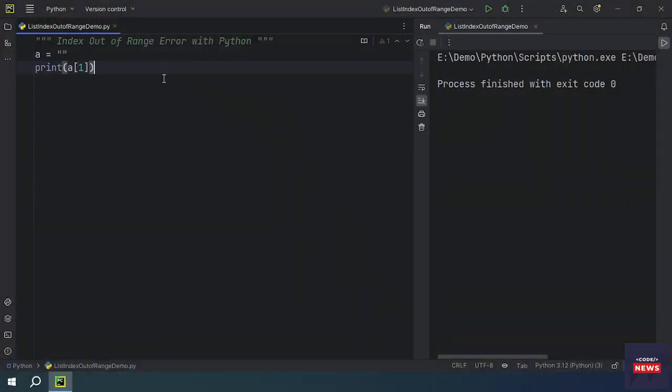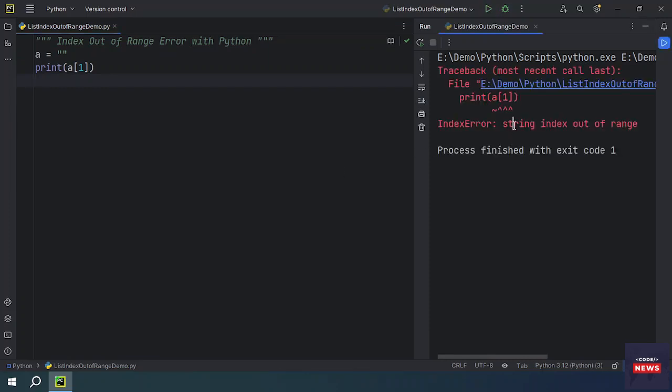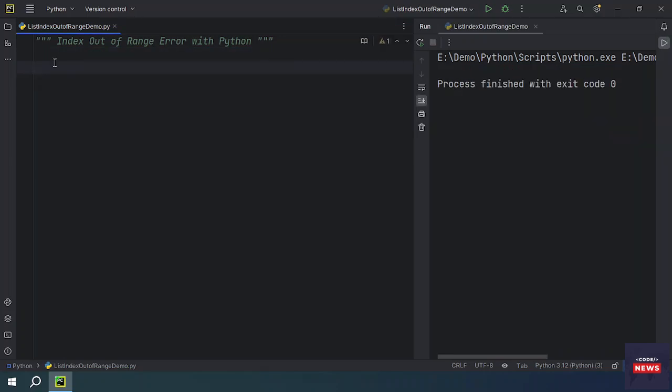I am using the editor PyCharm and Python version 3.12 is installed on my computer. So I have some code. If I run this program, as I said, sometimes it says string index out of range, this type of error. Sometimes it says list index out of range. First, let's target one of the list objects and see how indexing works in a Python list.